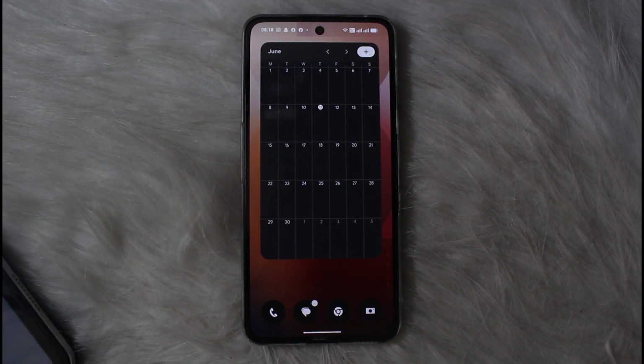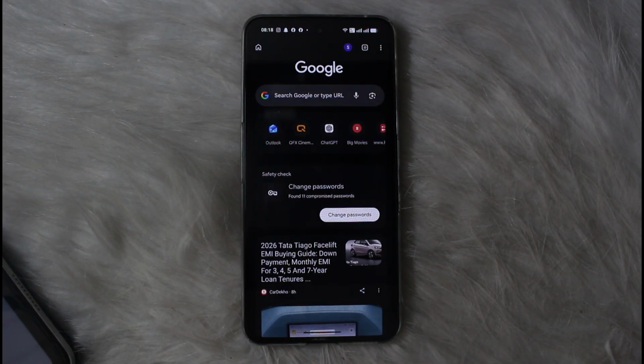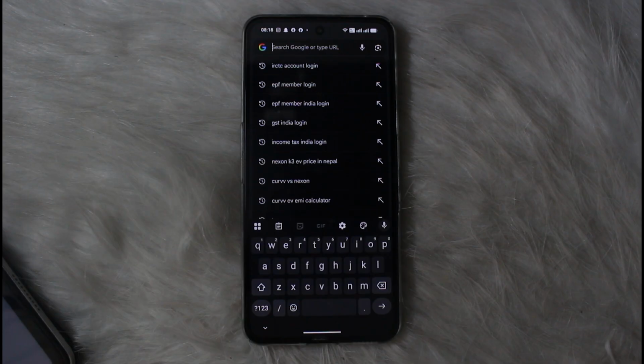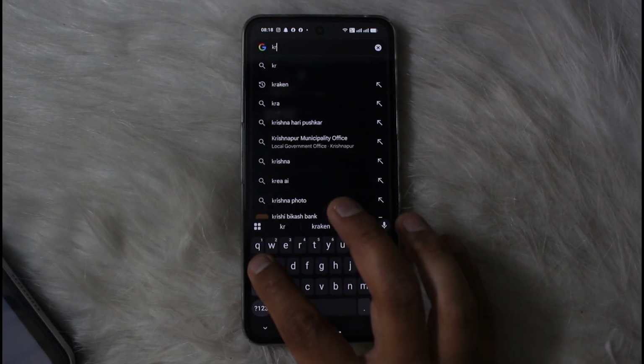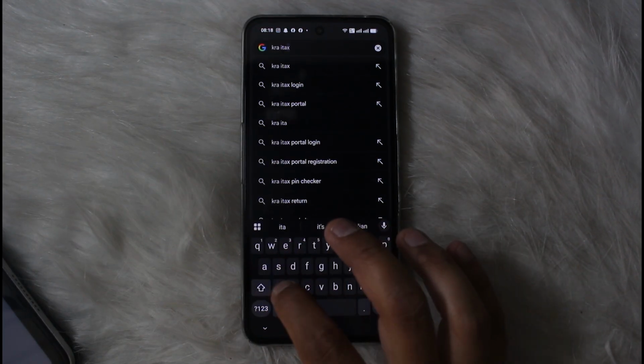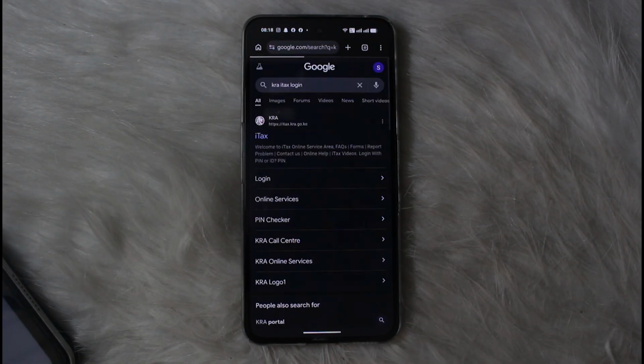Today's video is going to be about how to log into the KRA iTax portal Kenya. For that, the first thing that you'll have to do is open up Google Chrome or a browser of your choice, and then in the search bar simply type in KRA iTax Kenya. That is KRA iTax, log in, and then hit go or enter on your keyboard.